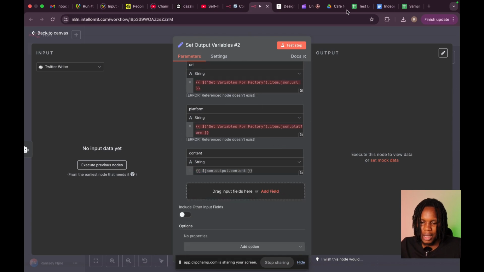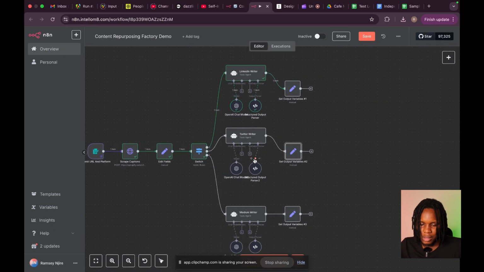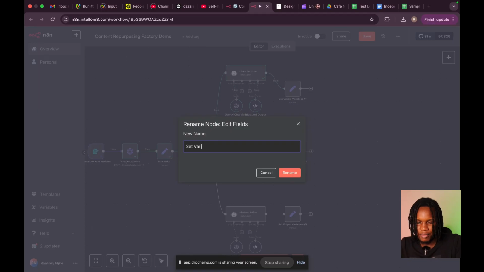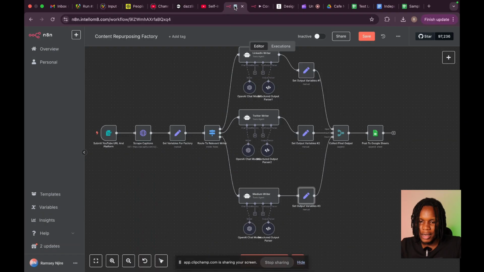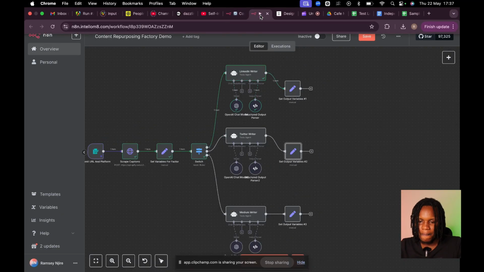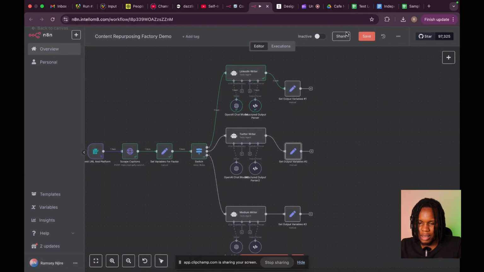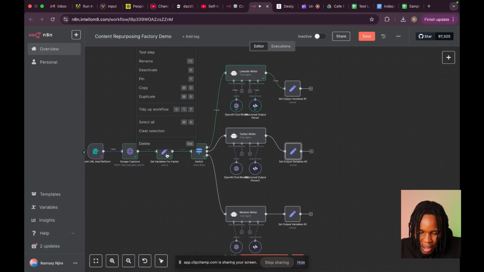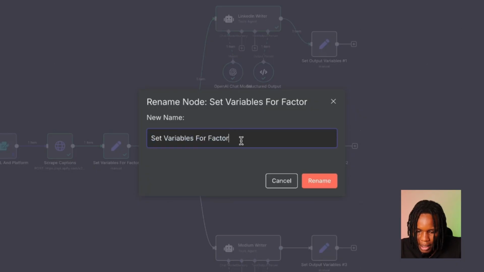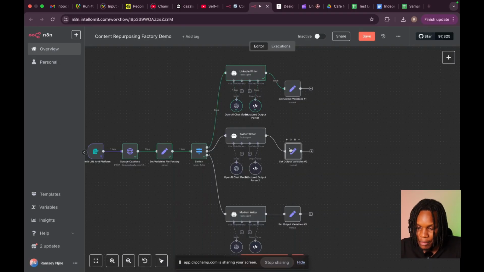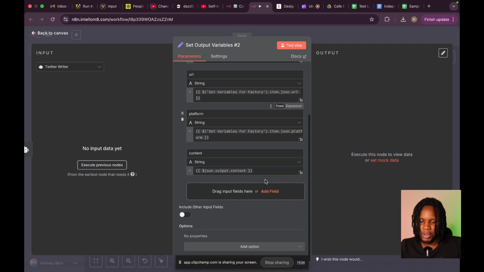Okay, I think that would be this node here, which I'm gonna rename to set variables for factory, because that's, I think, what I had named it right here. And this should make this work a lot better. Set variables for factory. And it will say the reference node does not exist. Okay, let me just add that Y at the end. And now that reference node is going to exist for sure.